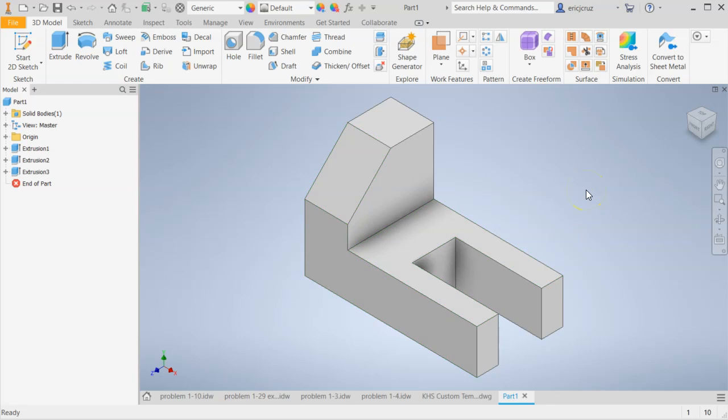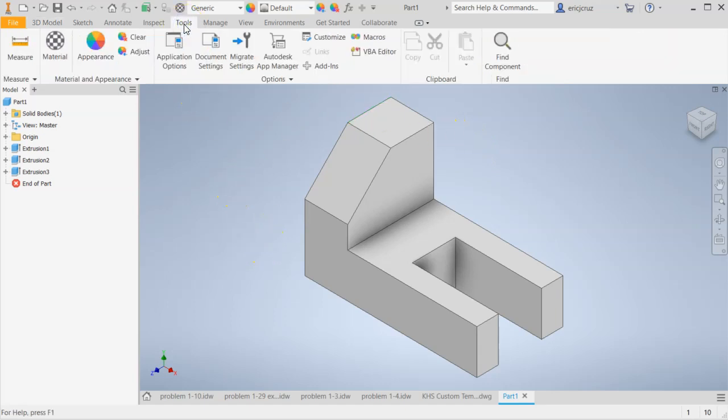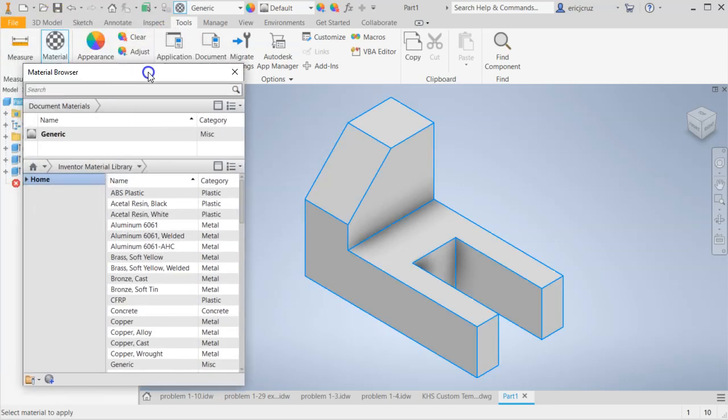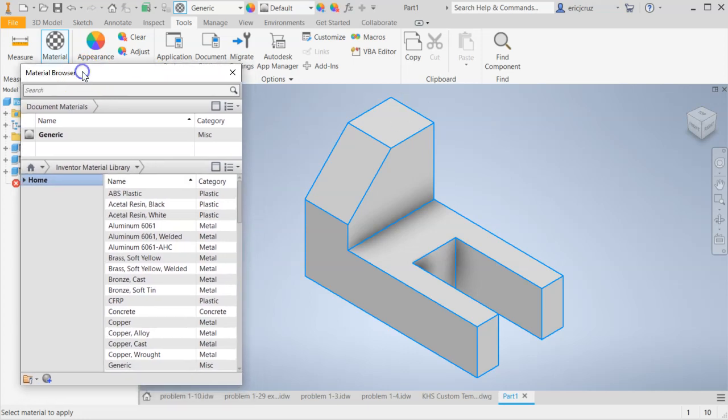However, in future models, you're going to be asked to change the material or the color and also access the volume and density. So let's take a moment to turn this part into aluminum. In the Tools menu, click on Tools and click on Material. You're going to see the Material browser pop up. It should be the fourth one down, Aluminum 6061.